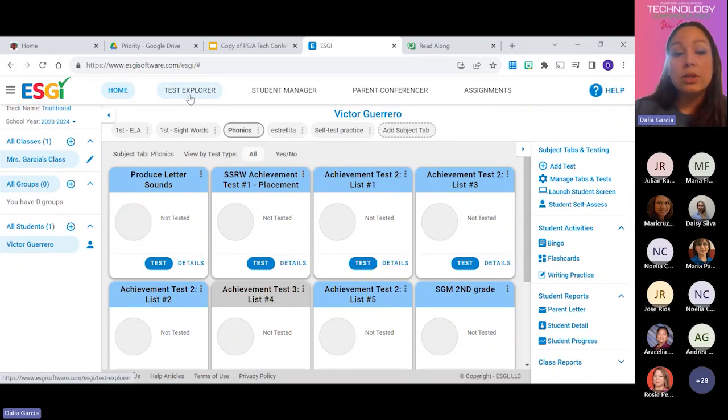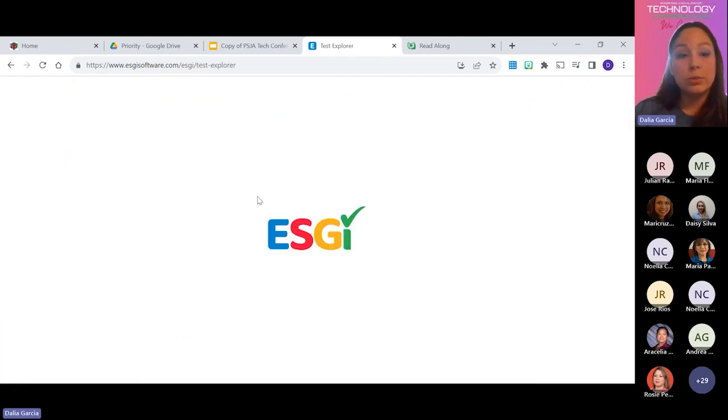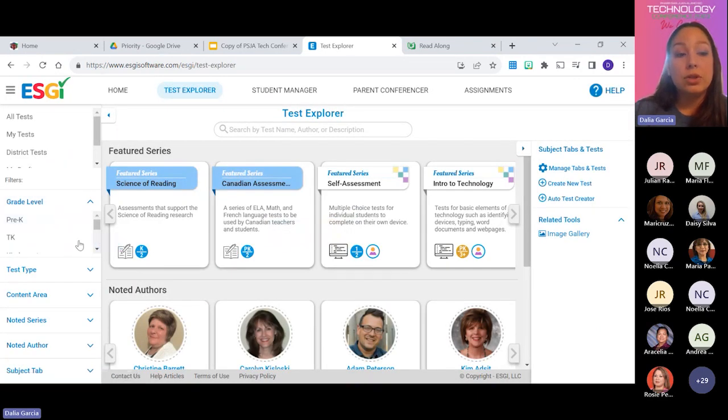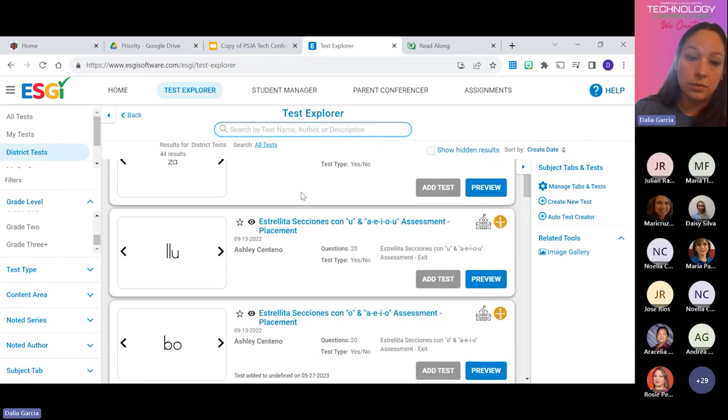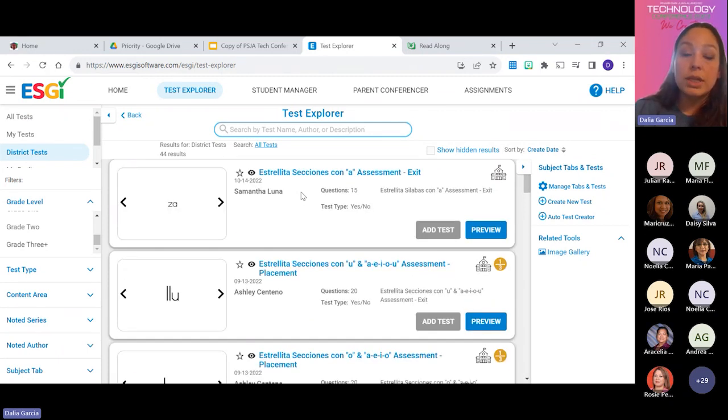But basically, you can create your own little test, or you can take tests from other people, and you go to the test explorer, and you can look through based on grade level. I do have a few from the district, because like I said, the reading strategist and myself kind of started using it here. So we created a few for Estrellita.